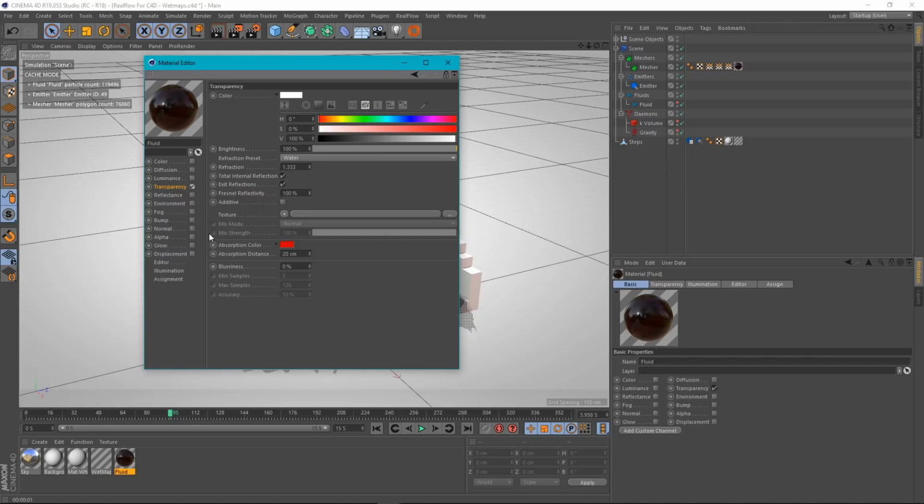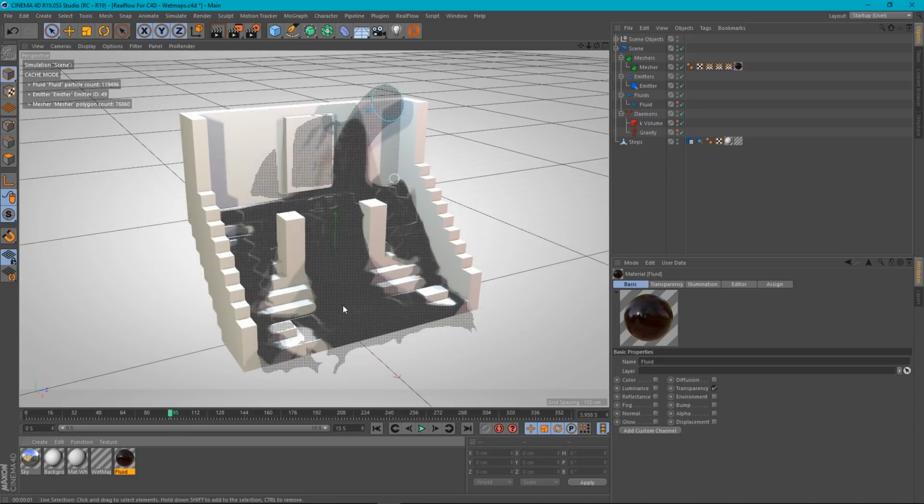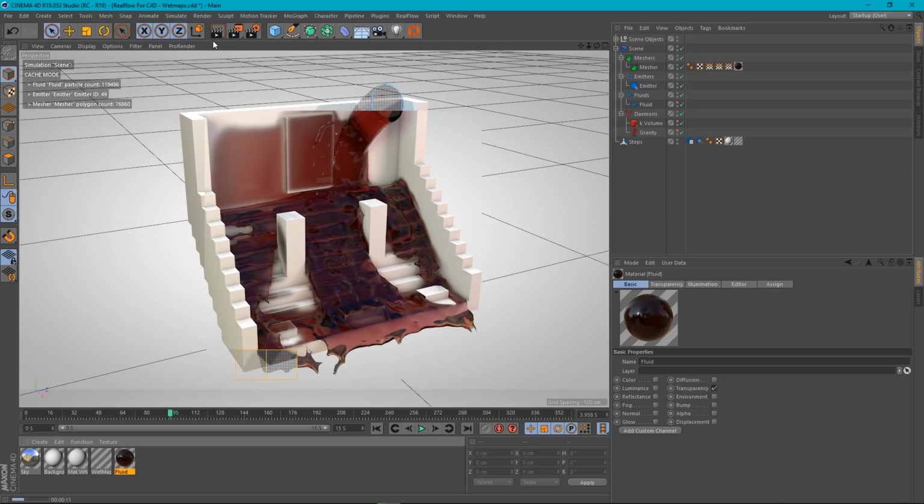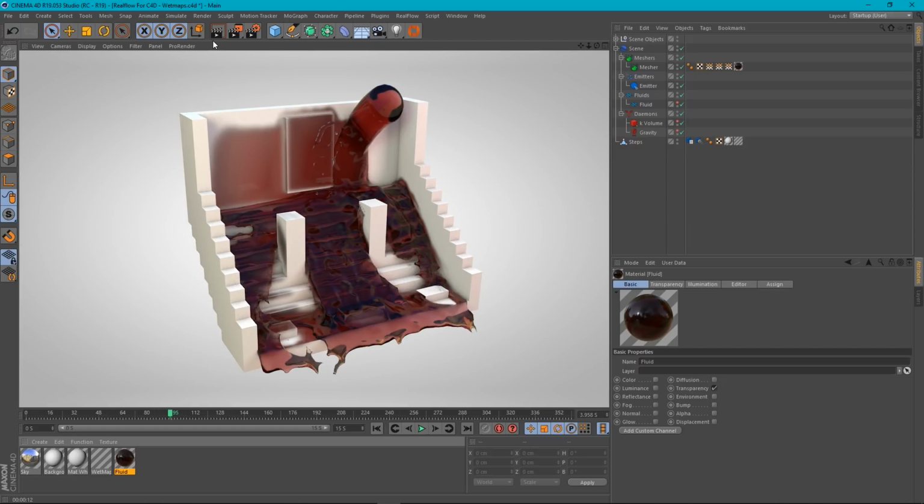translucency here in this material. So now our mesh and our Wetmap should have the same material and should be translucent. And there we go. Excellent.